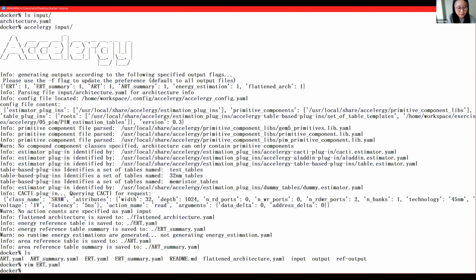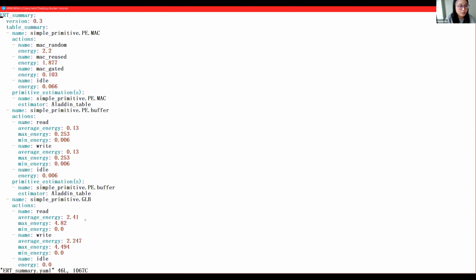And you may be curious about what the summary does. So let's take a look at the ERT summary file. It still tells you the energy consumption of the components, but it also tells you which external energy estimation plugin is used for estimating this component. So for example, in this case, you can see that the MAC component is estimated using an estimator called Aladdin table. This is a 45 nanometer energy estimation table that we provide as default plugins.